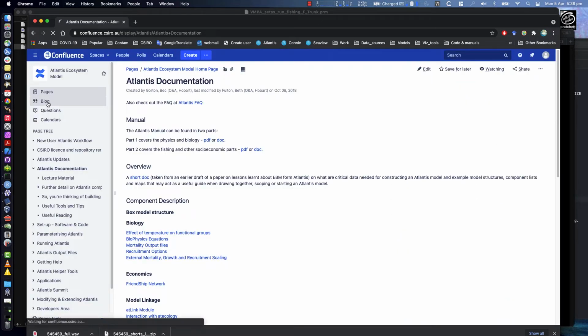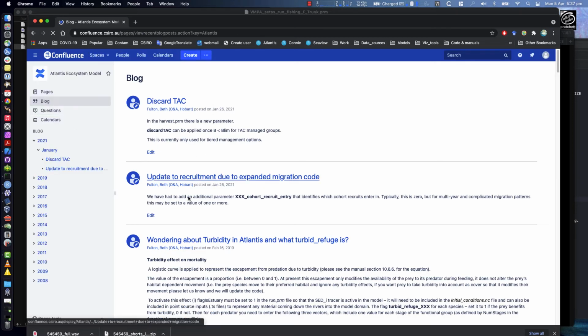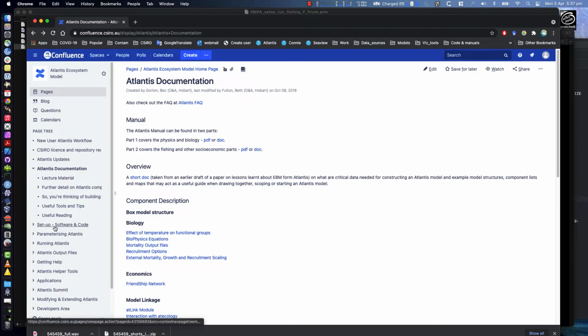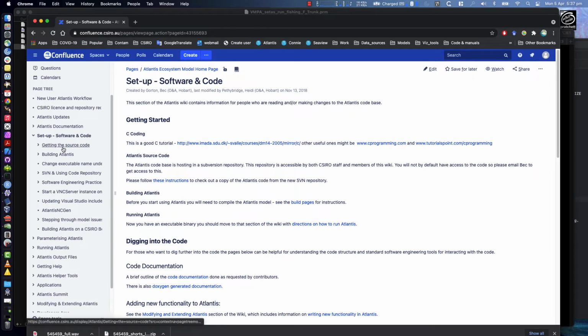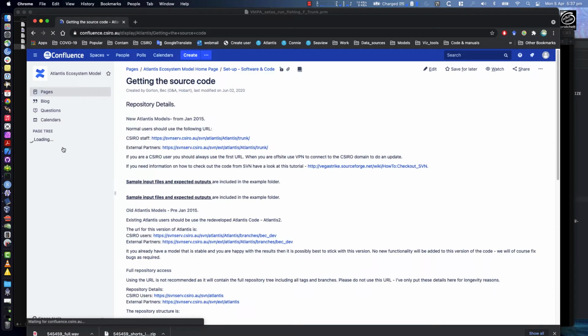Any new functionality we add to the system also gets logged in the blog. So that's the first place to start. So if you're looking at how to set the model up, first of all you need to get the code, which comes from an SVN repository.